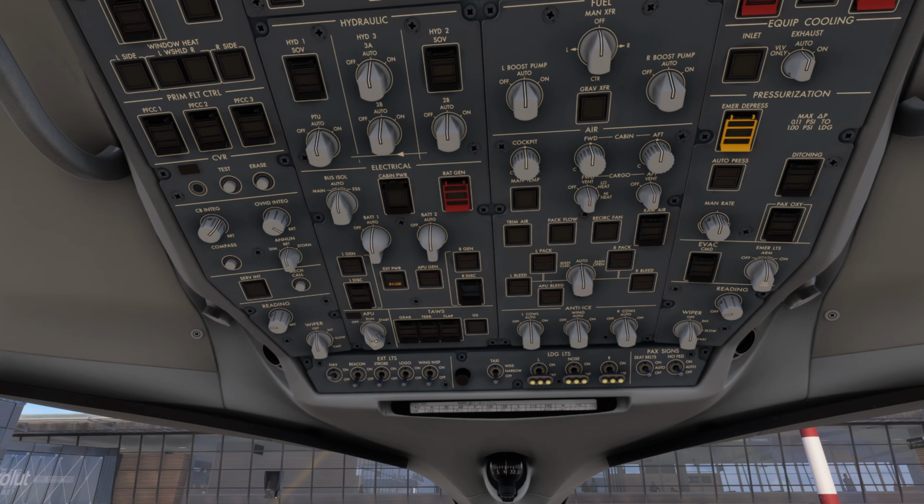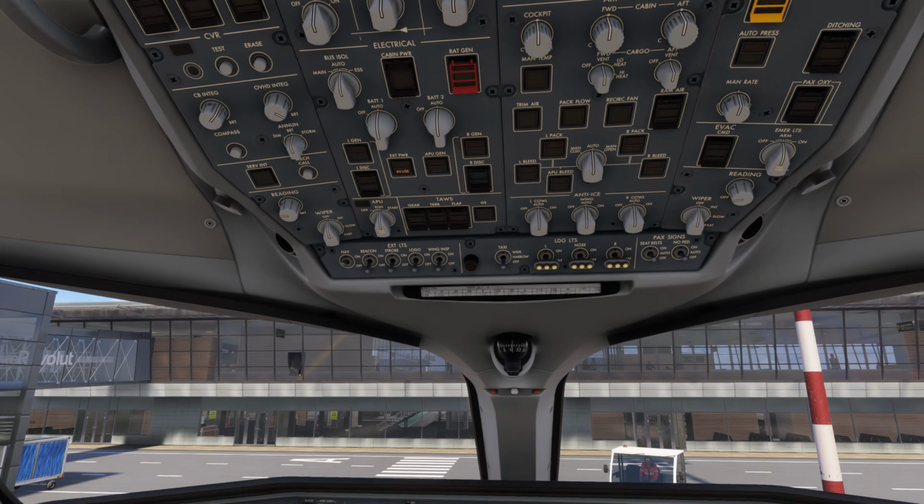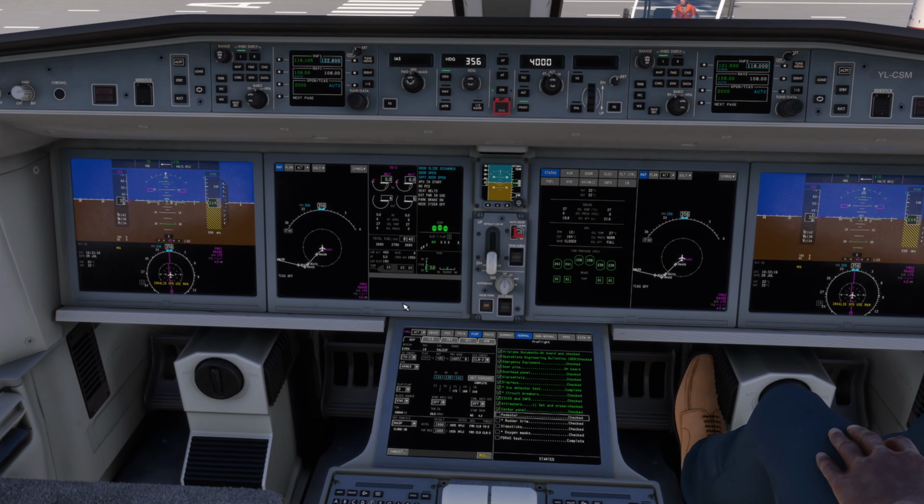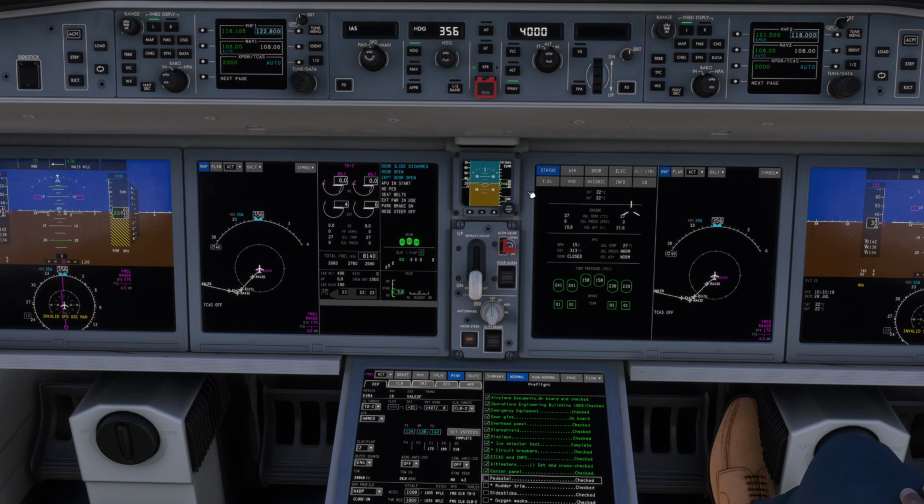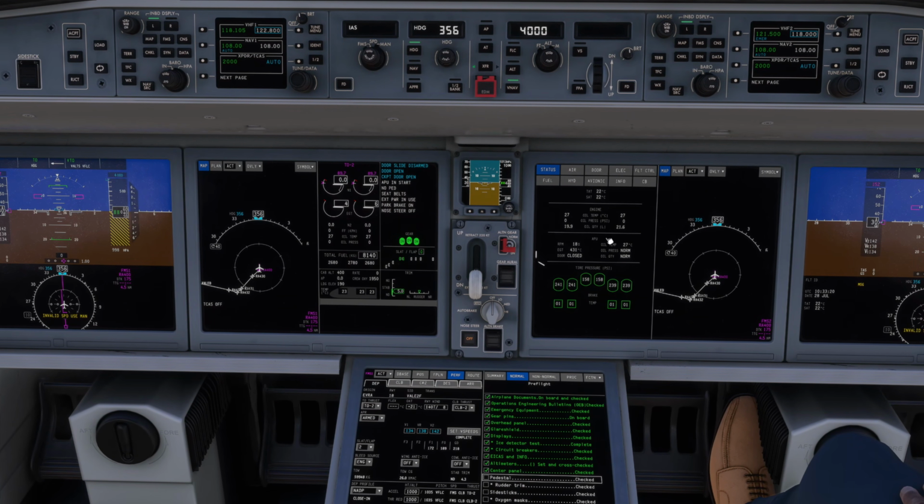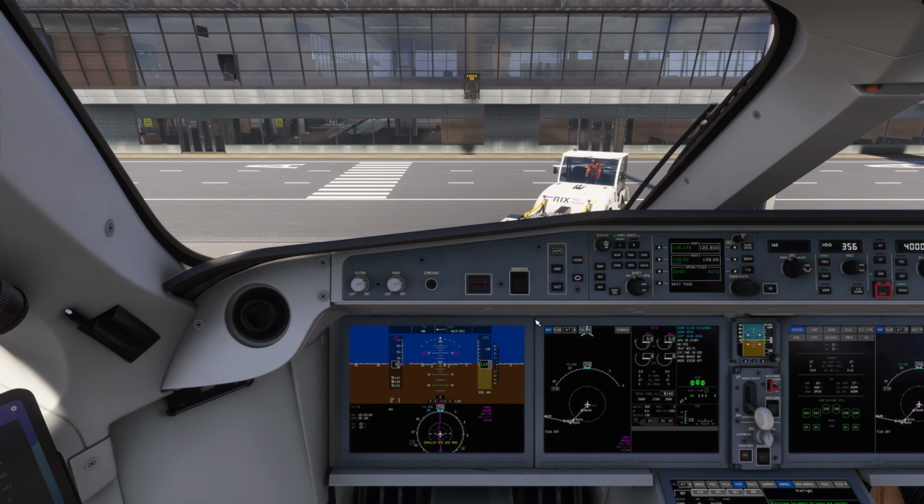Let's turn the APU on. So we're going to flick that once, flick it twice. Let it crank and then flick back into the run switch position. And we can see then on the DU3 here, that APU starting to fire up. But in the meantime, let's get our clearance.